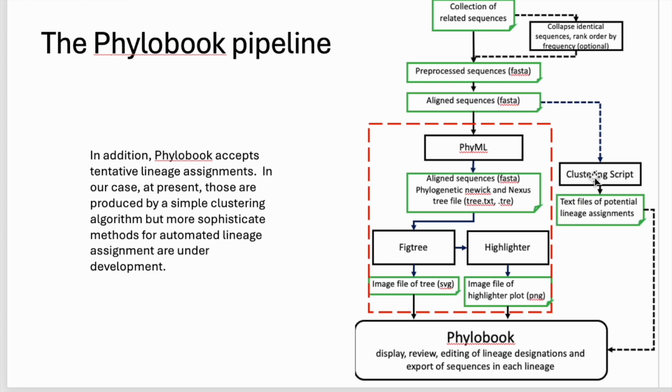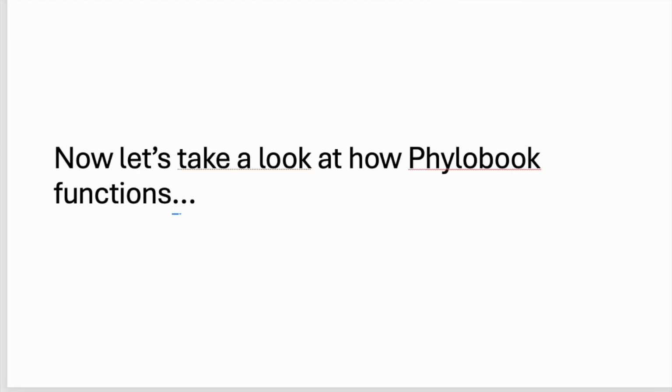You can also have some external software that takes your sequences and tries to make potential lineage assignments. We do that with a simple k-medoids clustering program, but there are other methods that we're working on, and PhyloBook is set up so that if you send it the right kind of text file, it will take whatever your initial lineage assignments are and display those within PhyloBook.